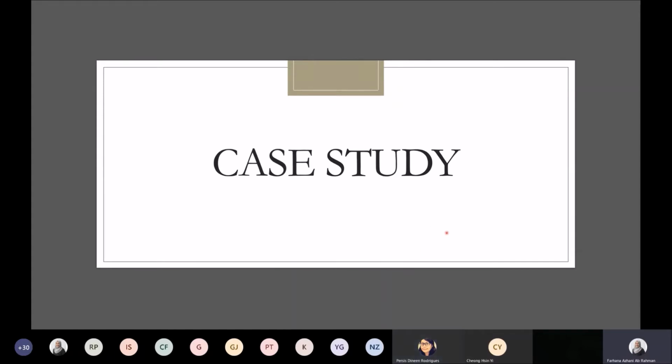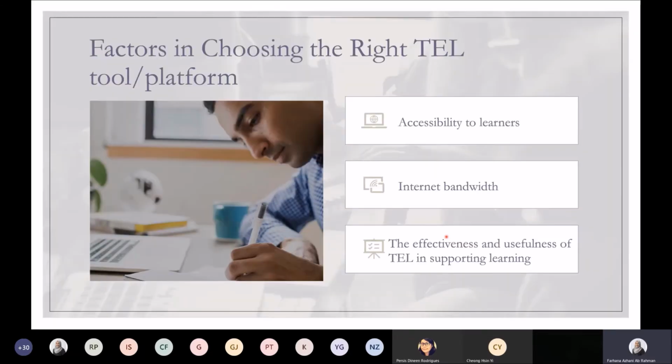Hi, everyone. My name is Farhana. So I just want to recap a little bit of what Persis mentioned just now, especially this part here, the effectiveness and usefulness of TL in supporting learning. So the key thing is when you are choosing your platform, you want to make sure that you can put in as many things as possible within that platform instead of using multiple platforms and students get confused. So that's why our case study today is going to be focusing on MS Teams.